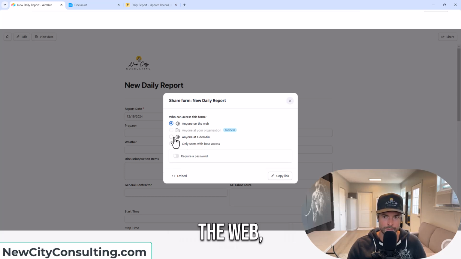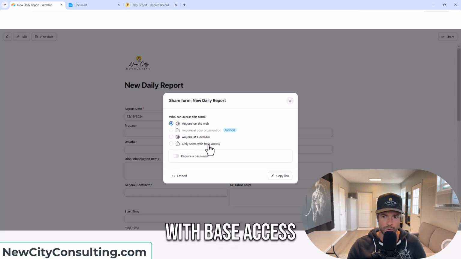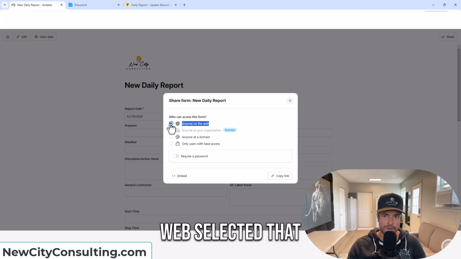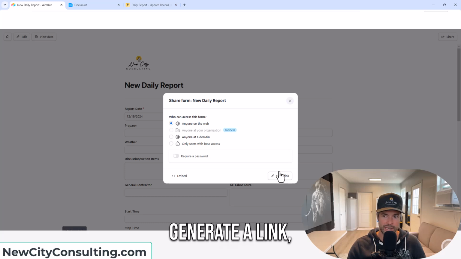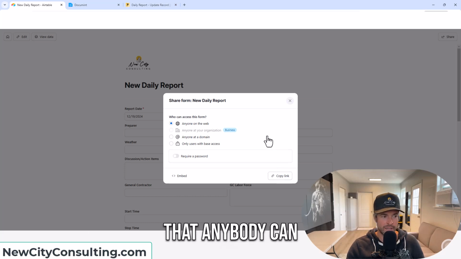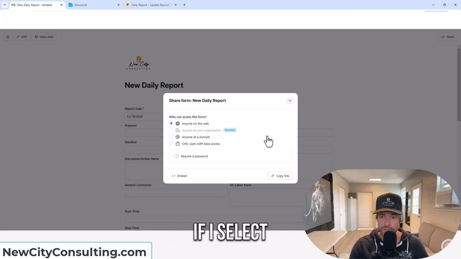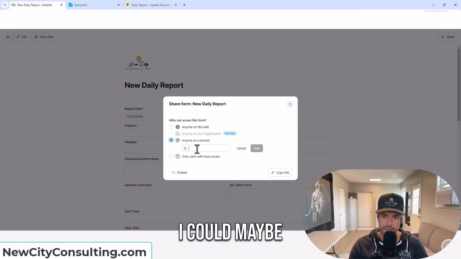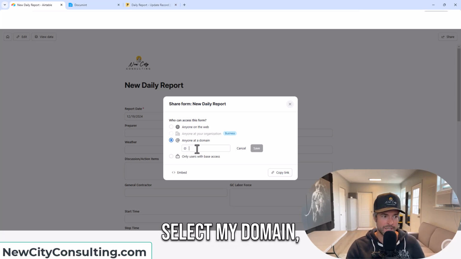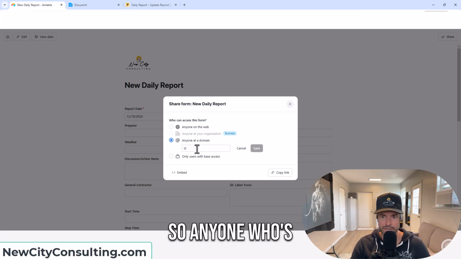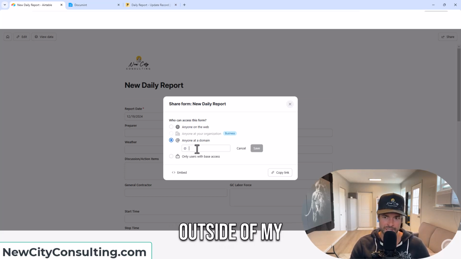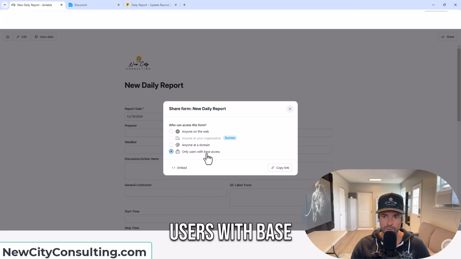Anyone on the web, anyone at a domain, or anyone with base access. What these mean is, if I have anyone on the web selected, when I generate a link, it's going to be a link that anybody can click on and then submit my daily report form. If I select anyone at domain, I could select my email domain, so anyone who's working on my team can access this form, but no one else outside of my team. And then another one is only users with base access. That's if everyone has base access.